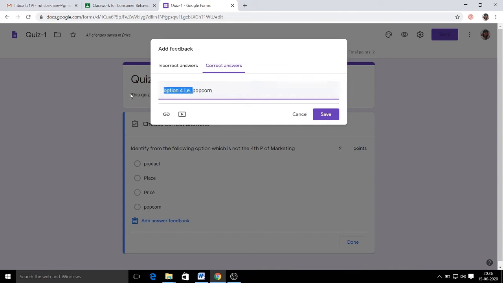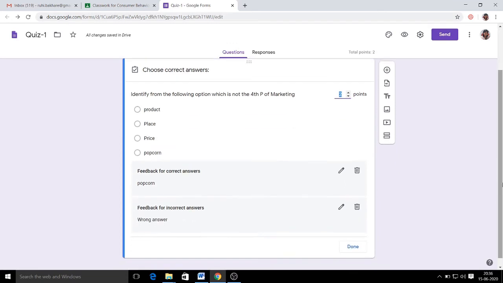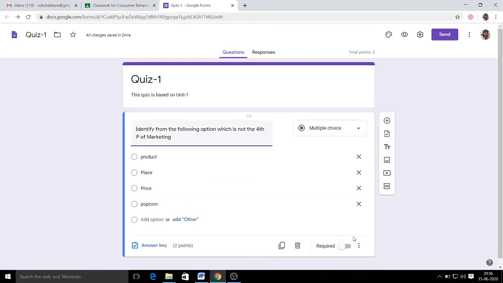You can simply write it down as popcorn so that he will come to know that this is the correct answer. You can save it and it will appear over here. In case you do not want to give feedback for the wrong answer, you can delete it, right? And if you want to keep it only for the correct answer, you can keep the feedback for correct answer. So this is how you can do. And again, without forgetting, click on the done side, right? So 2 points along with the correct answer option, and the feedback for the correct answer has been assigned, right?